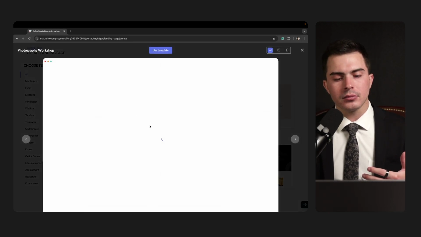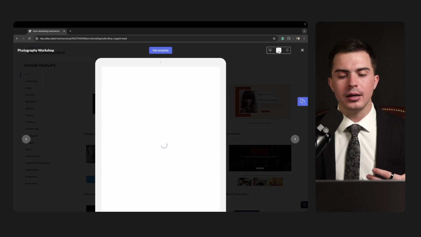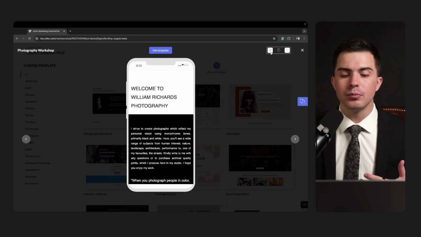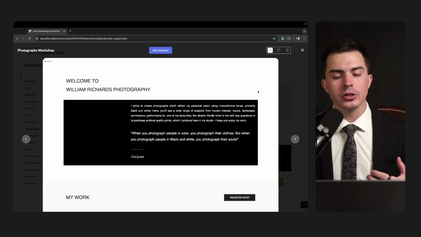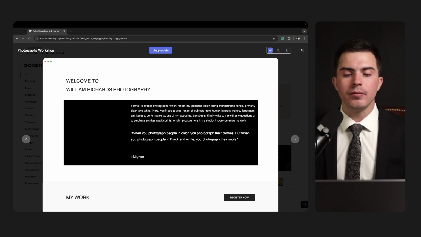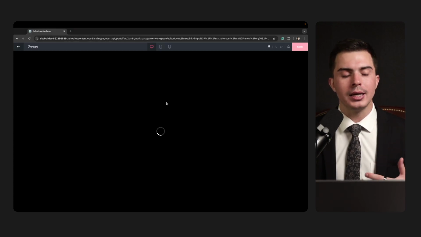Okay, so I preview this and I can see it on both desktop, on a tablet view, and on a mobile view. And I can say, okay, you know what? This looks good for me. This is where I want to start with my template. So once I go to use template, if I click on this button here, it's going to kick off and it's going to build this site, this landing page for me.